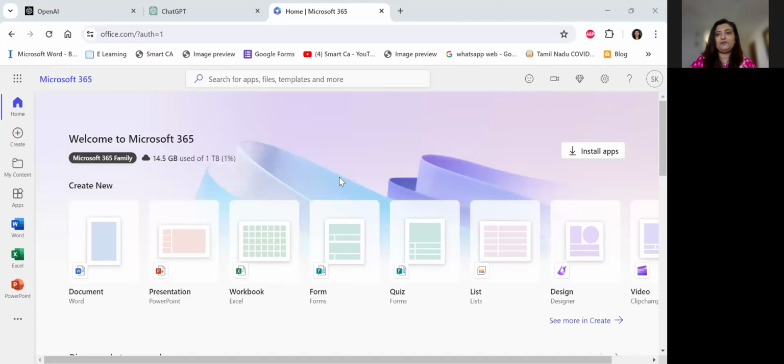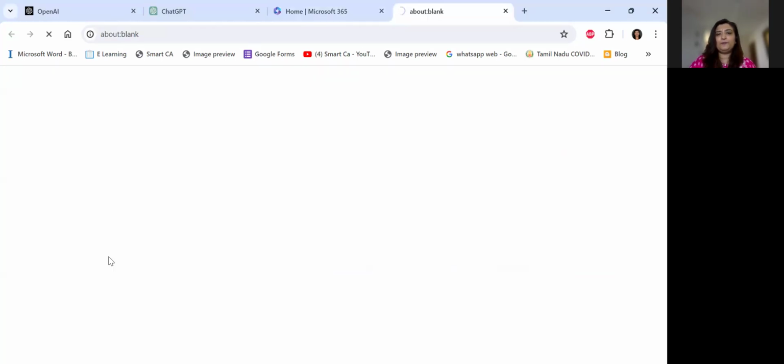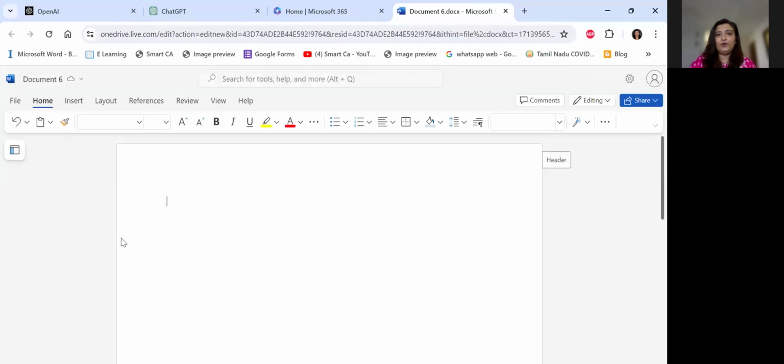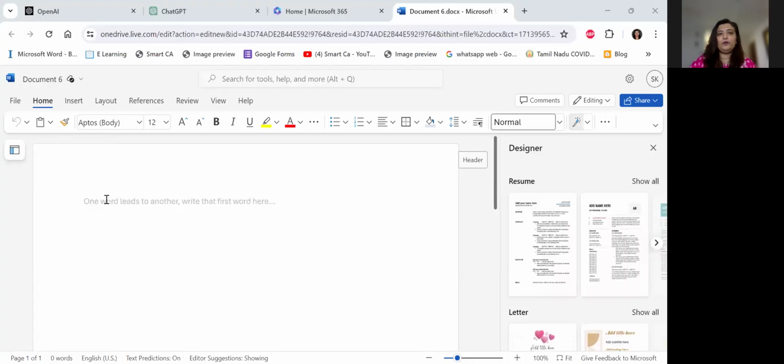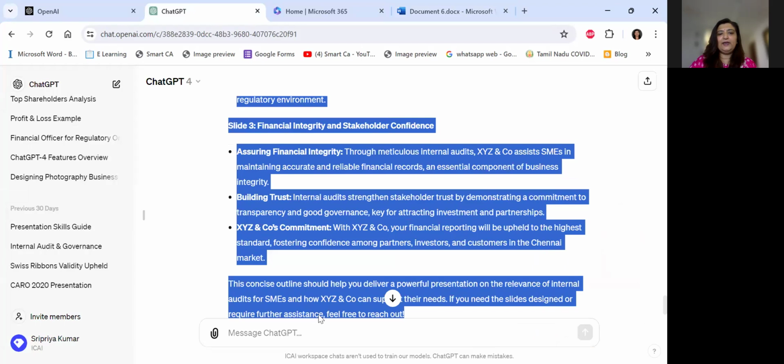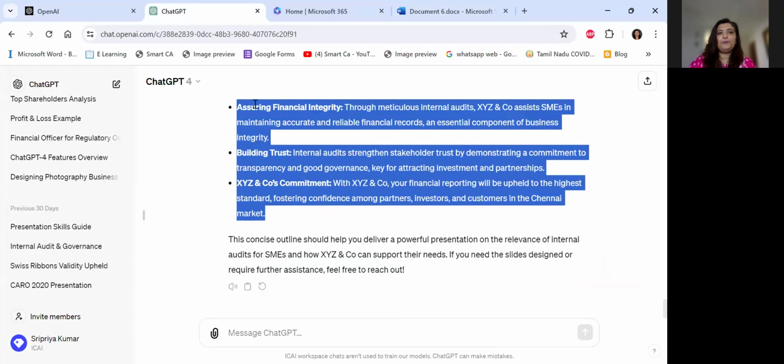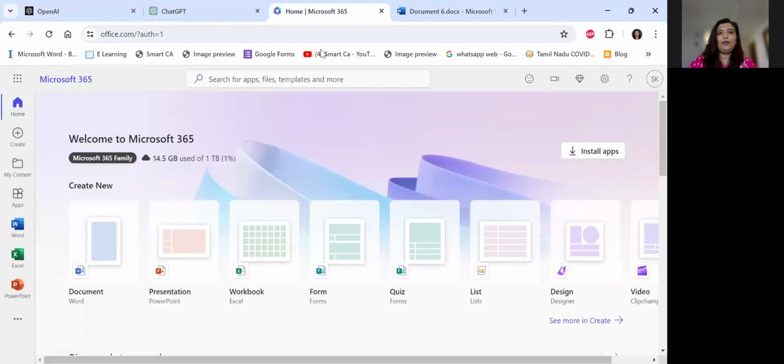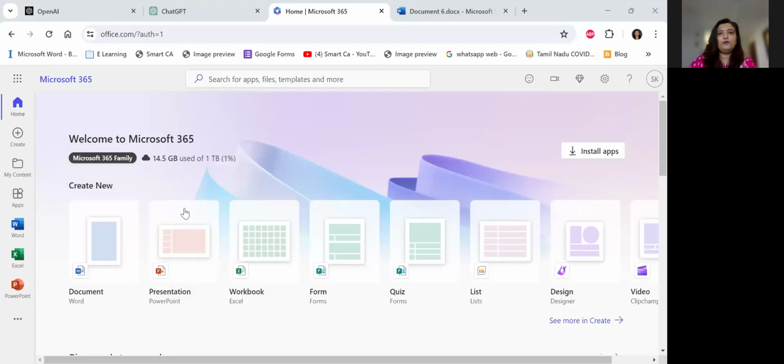The next part that we need to know is Office Online 365. When you go here, this is your landing screen. You select the document. So I'm calling a Microsoft Word document. I hope you're able to see the Word document. Now, quickly, I go to ChatGPT. I take the 5 slide content, which I had already copied. I bring it back to the Microsoft online document where I had created a document.